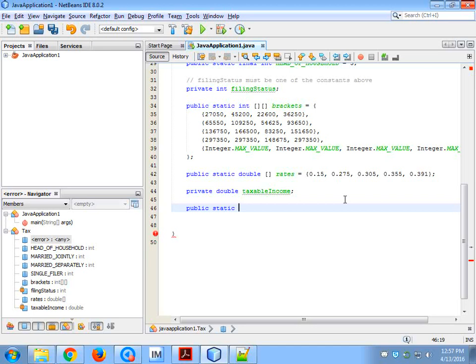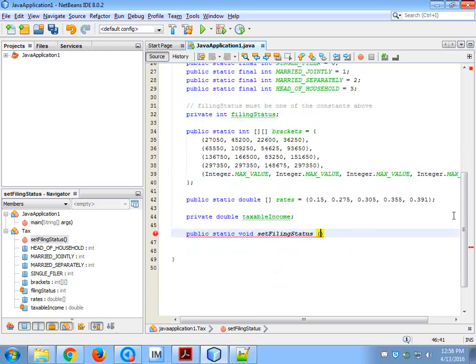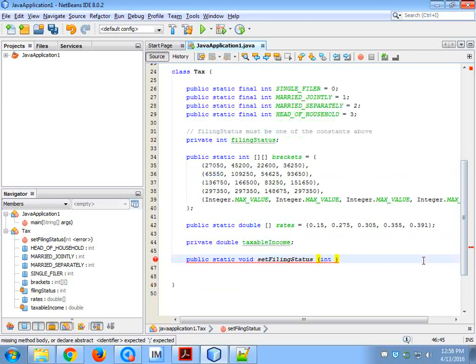Now, is it going to return anything, the setter? No, it's not going to, so it's going to be void. And then, what's the name of it going to be? Let's be creative. Let's call it setFilingStatus. Do we need any parameters for that? I think we need to tell it which status to set, right? Doesn't it need to have an integer that tells it which one of these to set? Well, yes, it does. So we need an integer, and let's call it status.